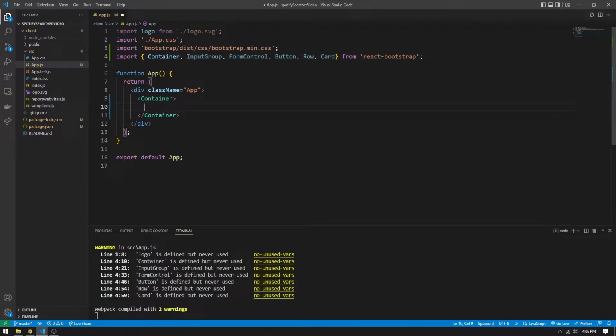Inside of our container, we're going to start with having an input group. This is where our form control and our text input and button are going to live. This input group has a couple things we can do to it. One thing is we can give it a class name of margin bottom-3.